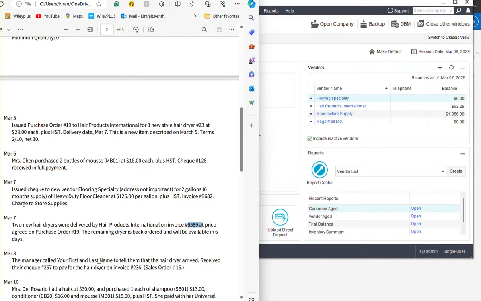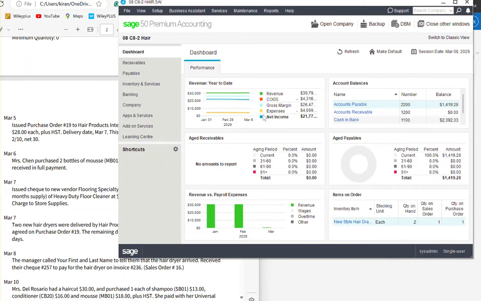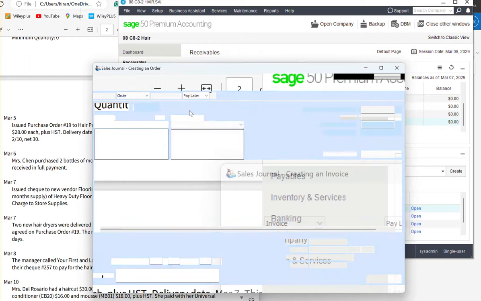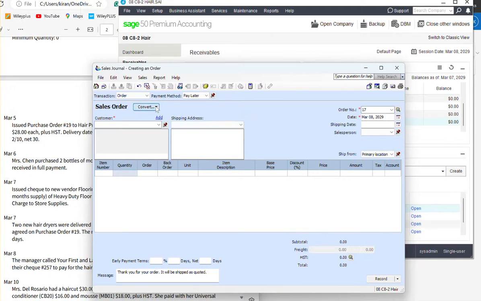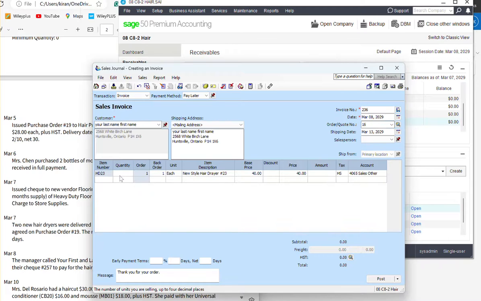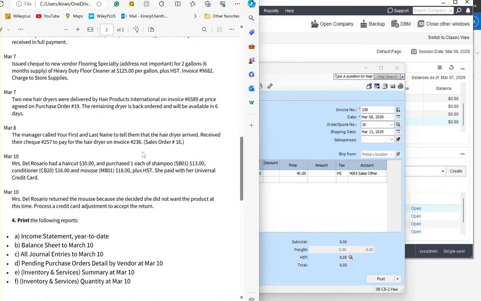I am going to go to March 8th, and a sales order is being filled. So I go to receivable. The order is being converted into an invoice. So I'm going to say convert sales order into an invoice, and this order is my 16. I click somewhere else on the screen, and then what we did on the 8th is invoice number 236, order number 16, and we're filling this order.